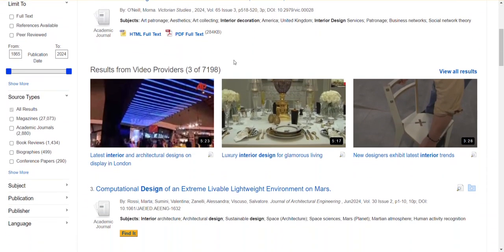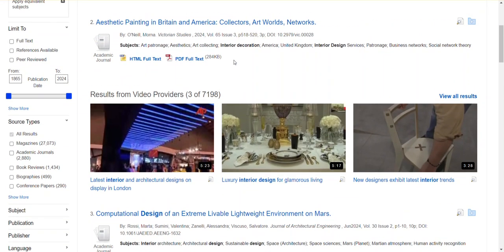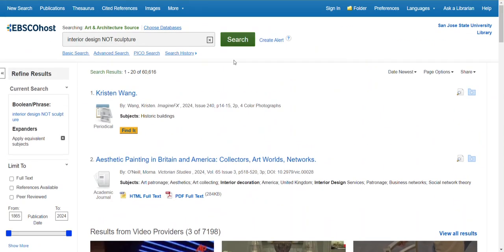And then, of course, Boolean operators can also be combined to improve your search, but this is something we will go into more with the advanced searching techniques.